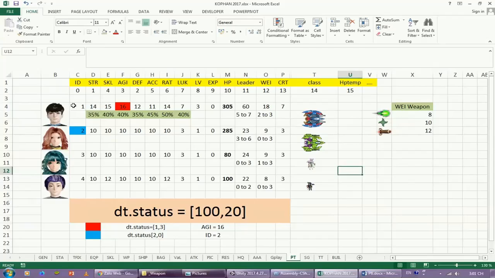I will guide the data retrieval in the array. For example, we access the data at the red position. The red point is row 1 and column 3. Global variable DT status 1, 3 equals 16, AGI. For example, the blue box DT status 2, 0 equals 2, ID 2.